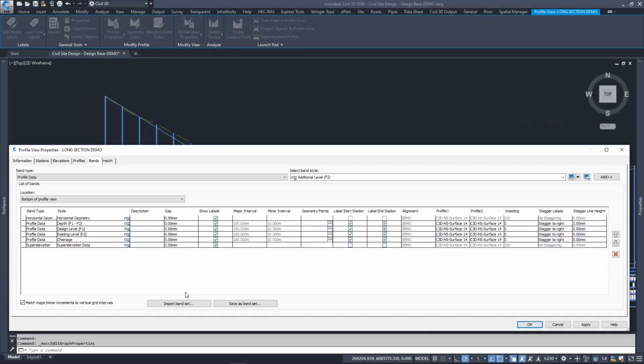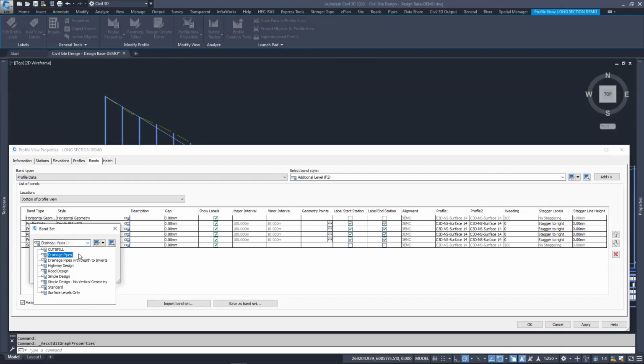Now, what I want to do here, let's just say for argument's sake, now we've got our profile. I want to now change this profile 1 from the natural surface. I want to show that as, I'll import the data set. We'll use the roads one, highway design.